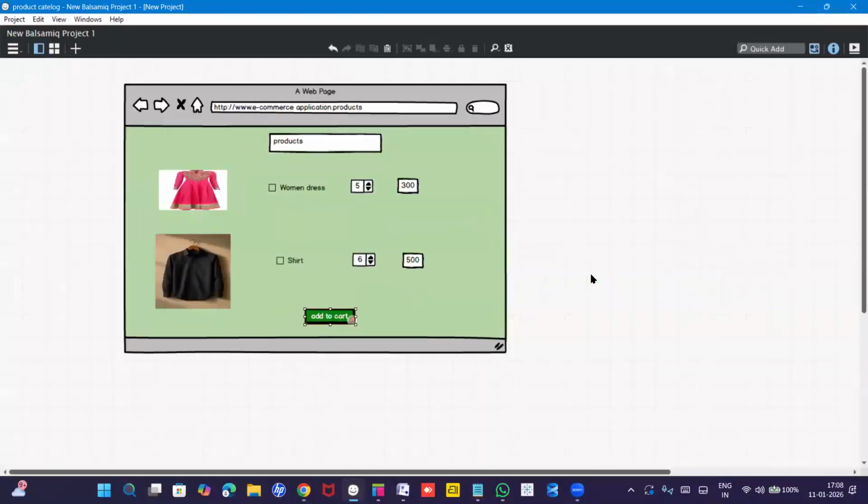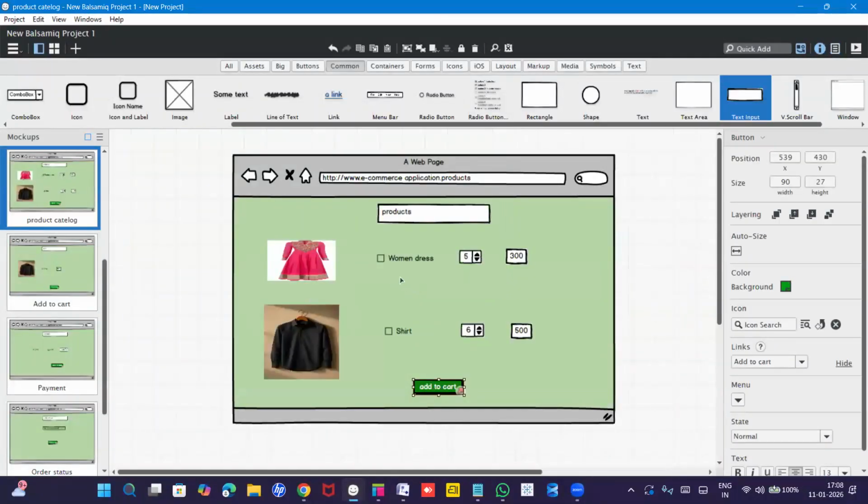So this is about the Balsamiq tool, how to create all the things. And now we can go to the Axure RP tool.